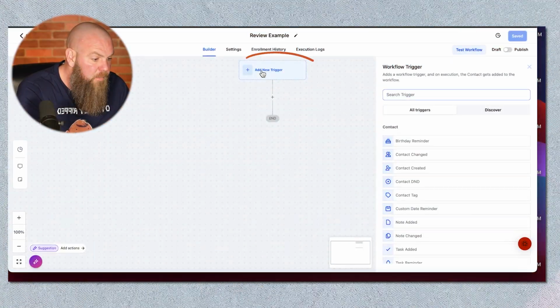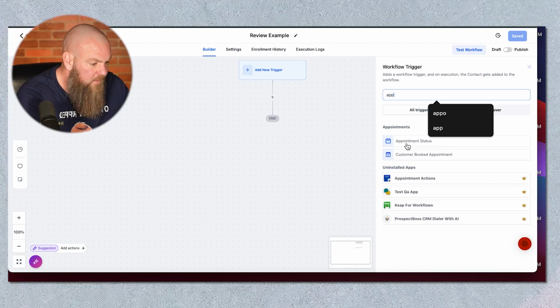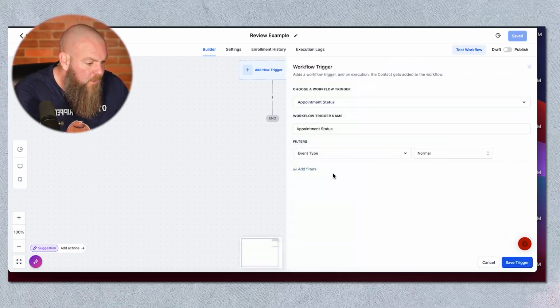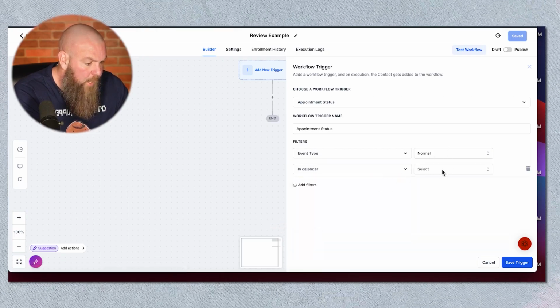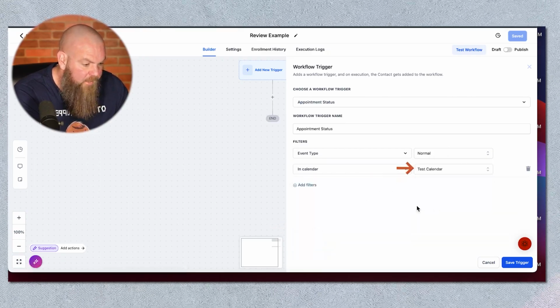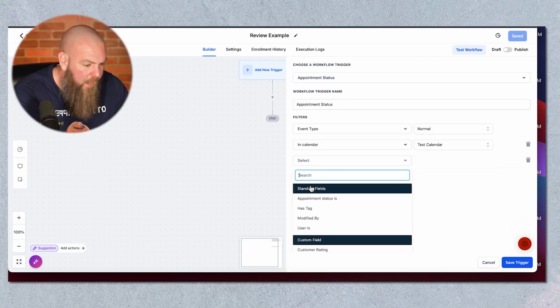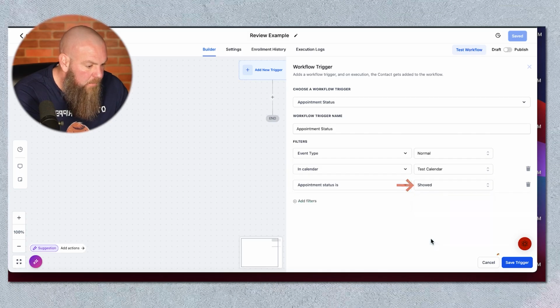So I'm going to start with my trigger and I'm going to use appointment status. All right. So appointment status, I'm first going to pick which calendar it is. Okay. So we're going to say test calendar, and we want to add one more qualifier. The appointment status is showed, okay? Now, as soon as we mark it showed, it's gonna start this process.